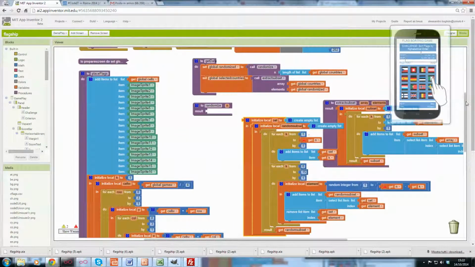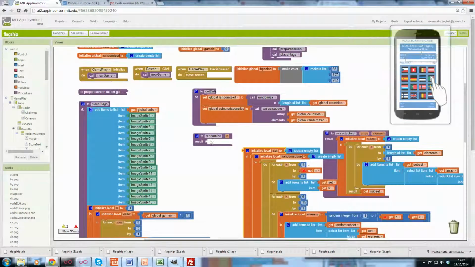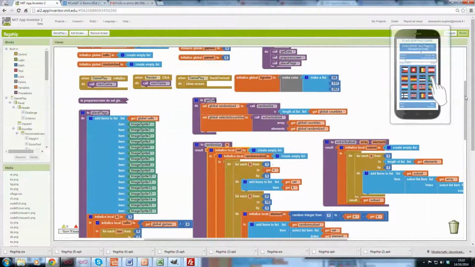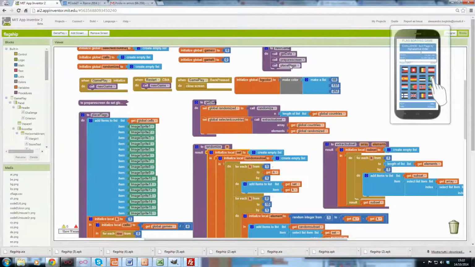In fact, notice that the call to this routine, which is randomized, is different as well, because when we called get data or prepare screen or place flags, we did it directly, while here we do it in an assignment statement. So we are setting a new variable to the result of the execution of this routine. So we need to have a result back, and this is why we have this kind of puzzle.